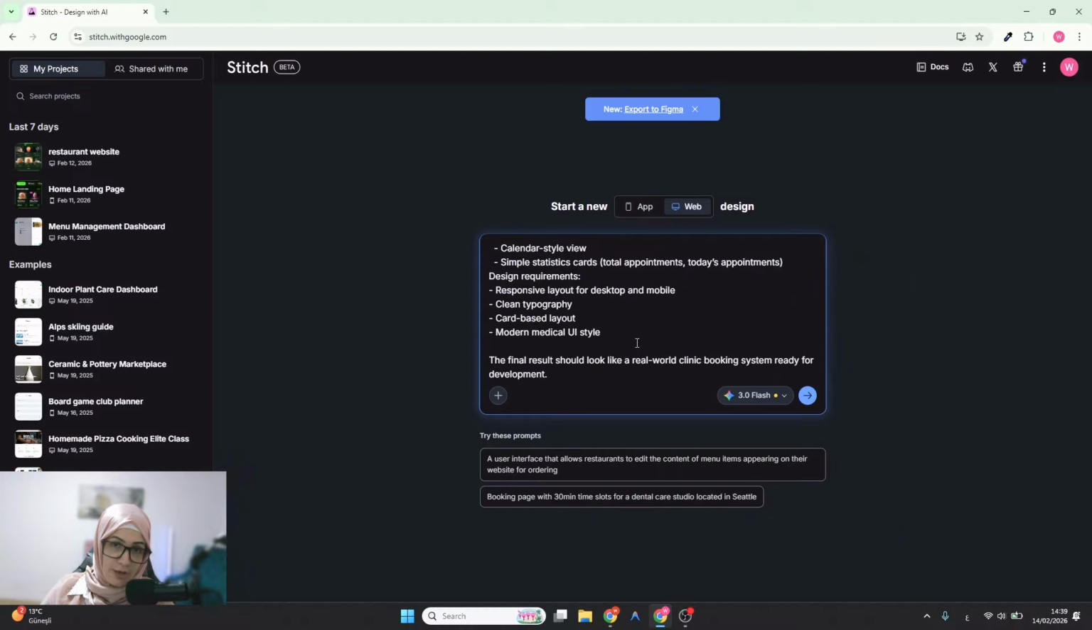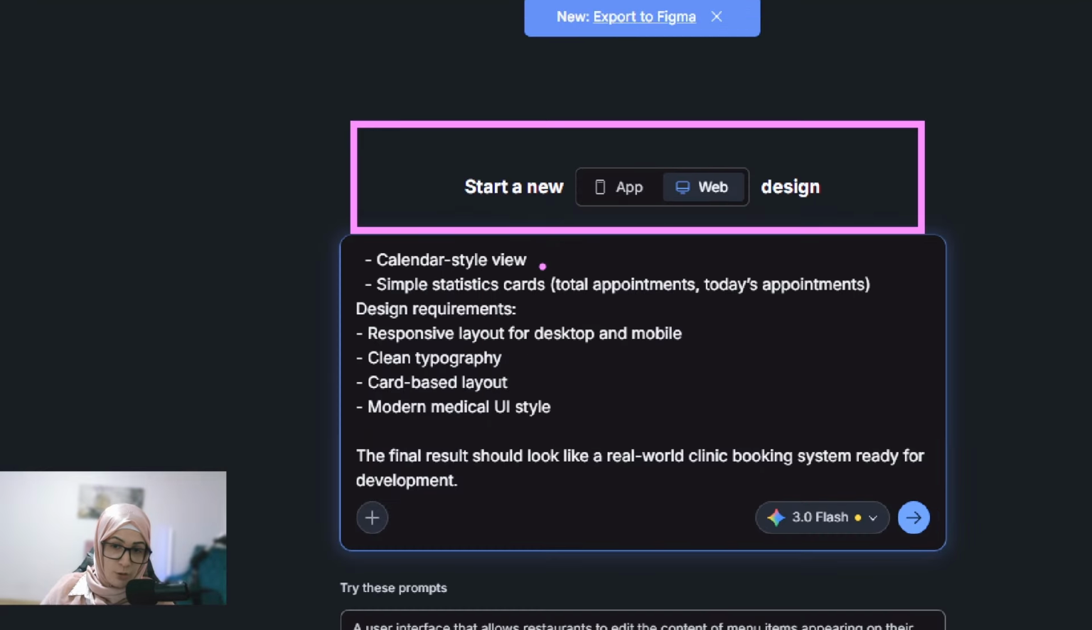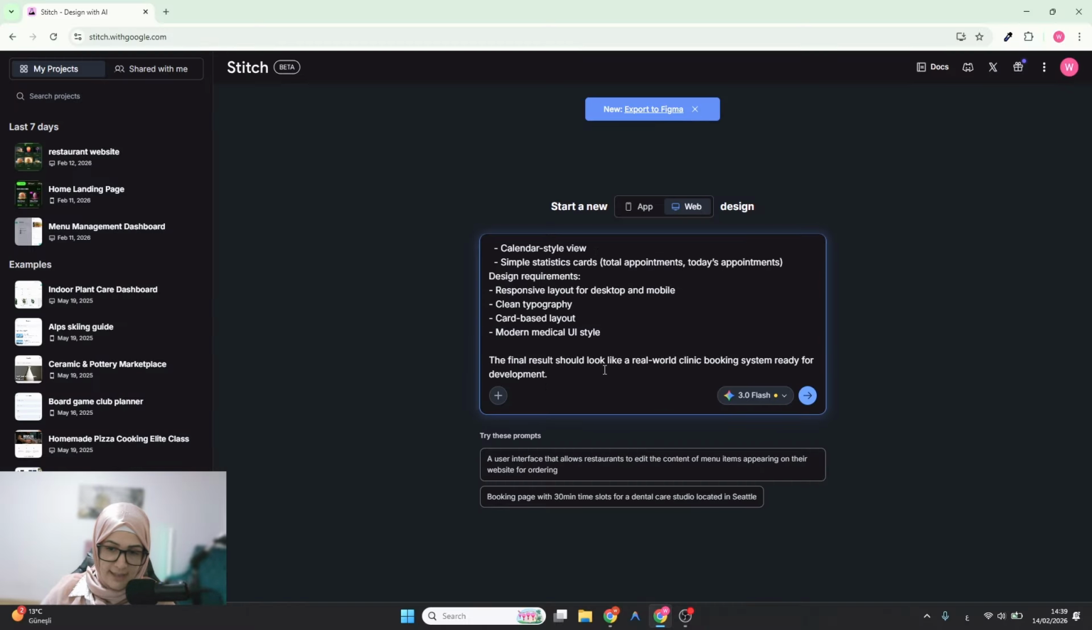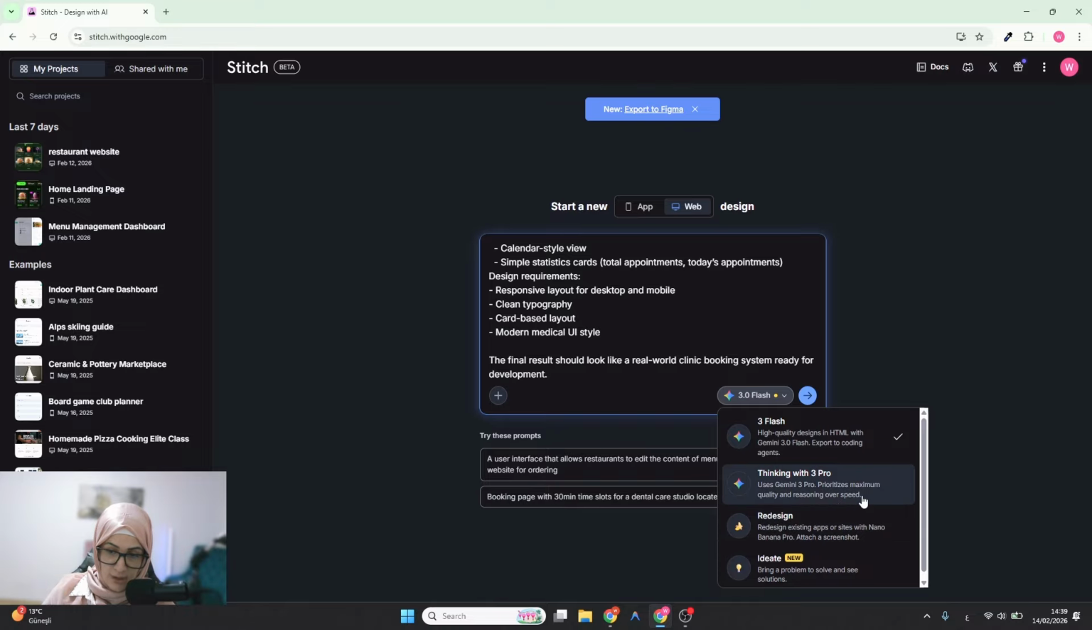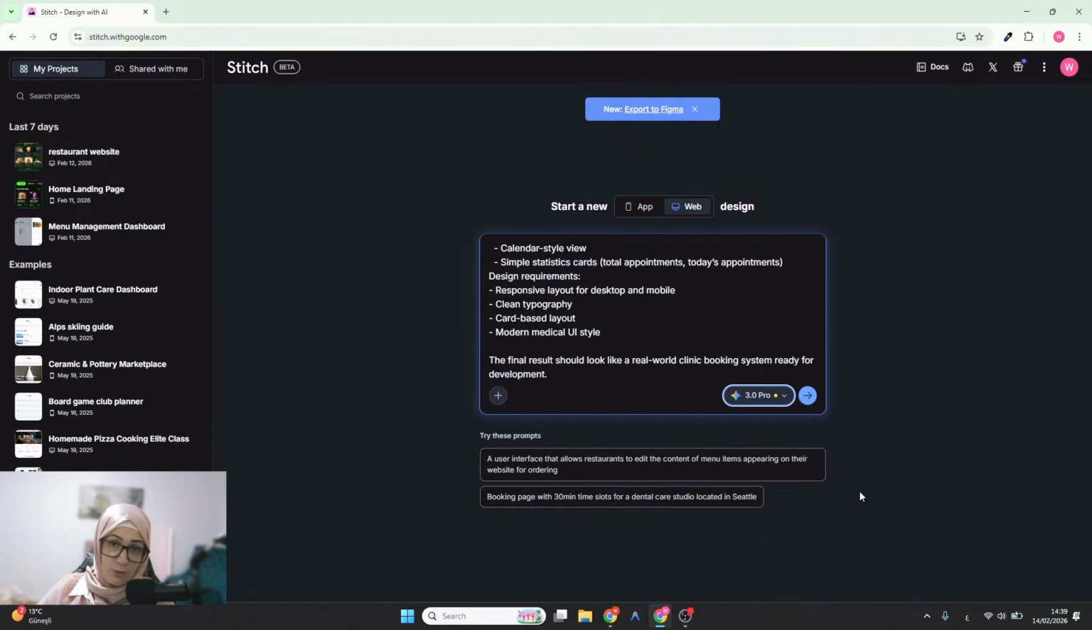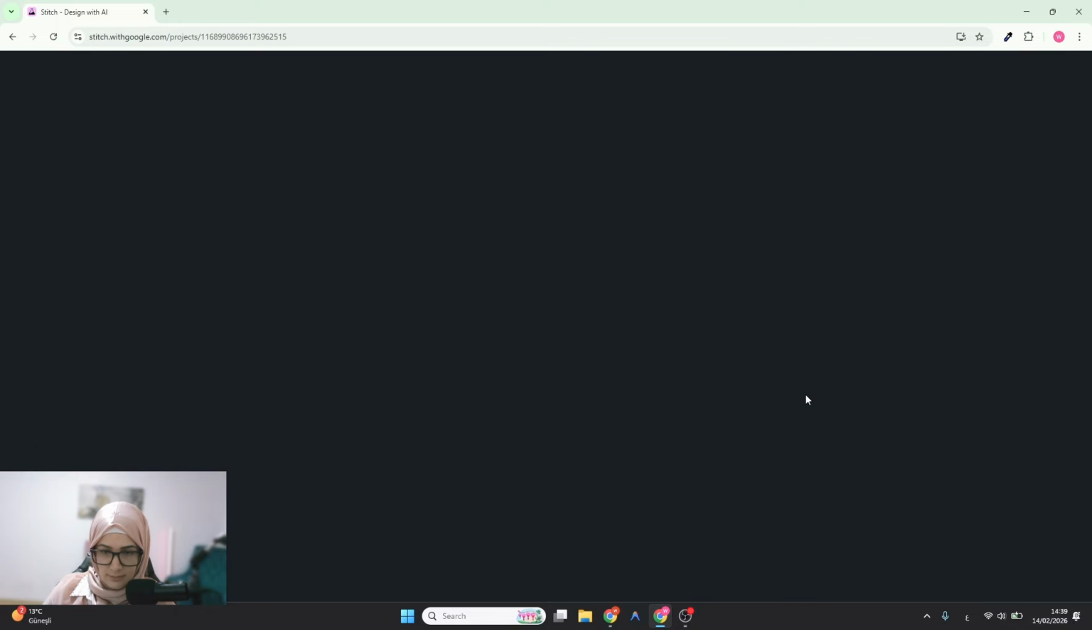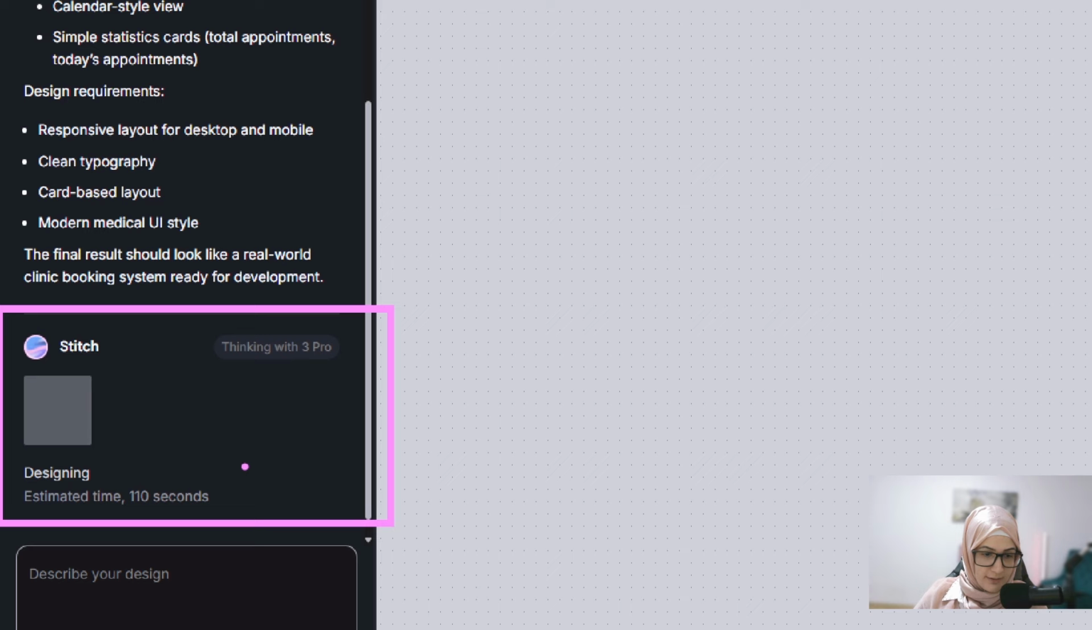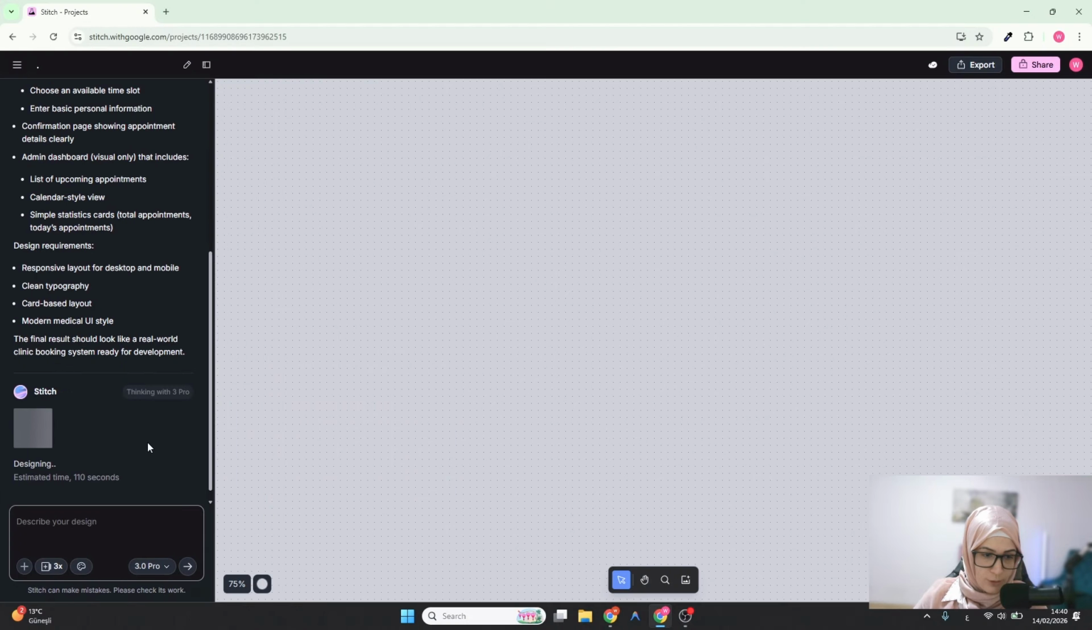So you can modify the prompt however you want, and I really recommend you ask ChatGPT or any LLM to help you create a full detailed prompt. Now make sure whether you want web or app. Now let's hit enter, and by the way, here you can choose the model. I really recommend using 3 Pro because it will think before giving all the information. Now let's hit enter to generate. Now it starts generating, with an estimated time of 110 seconds to design.